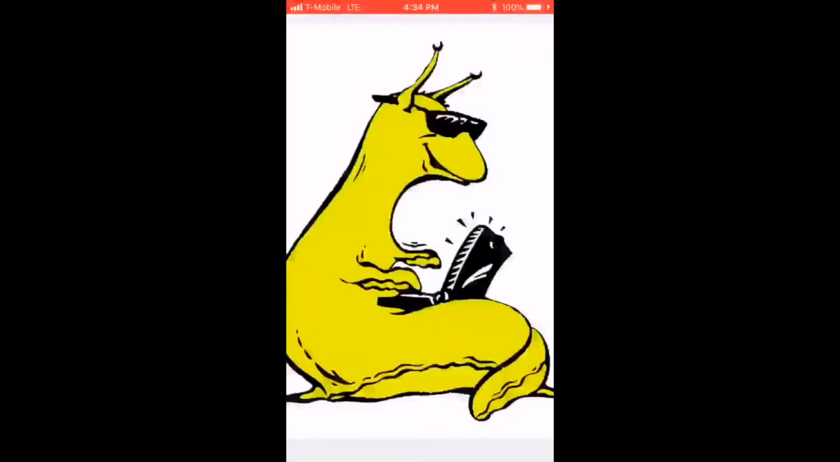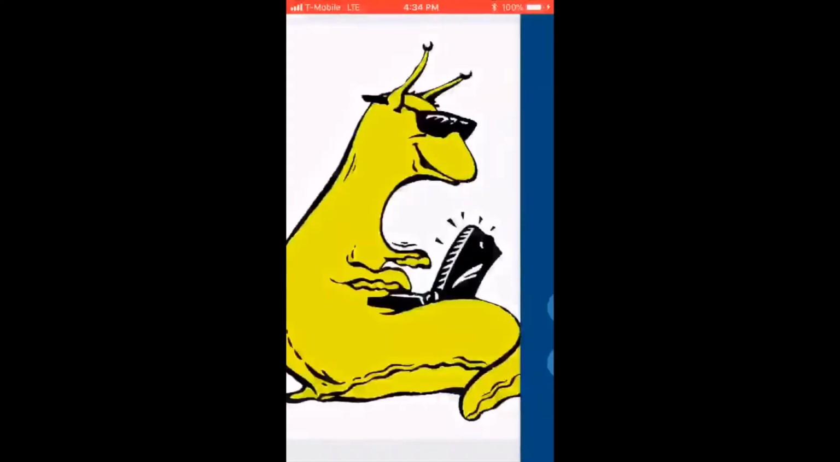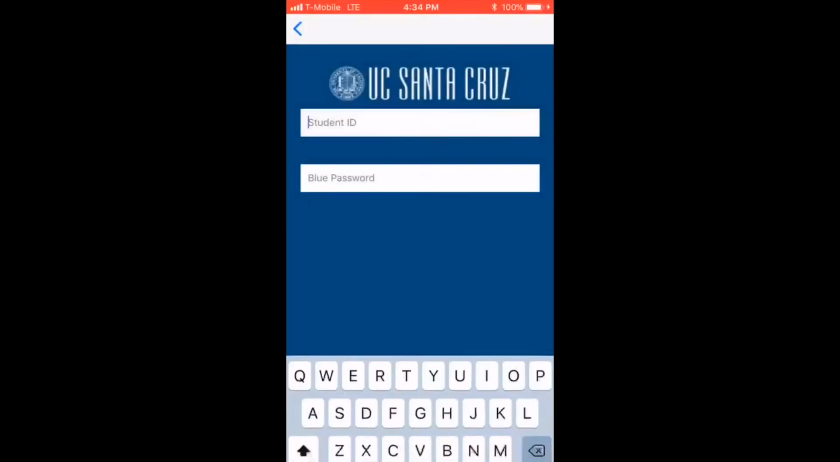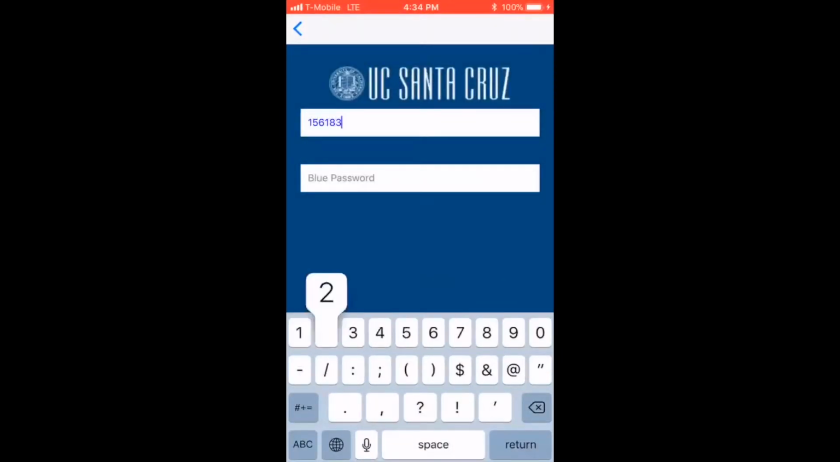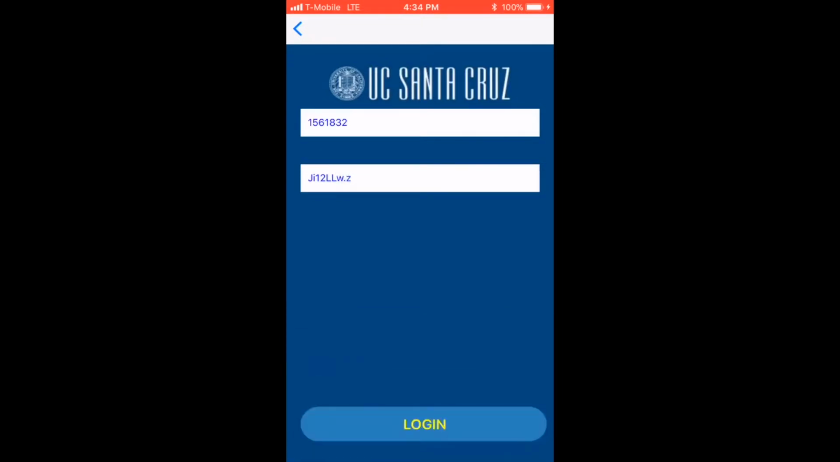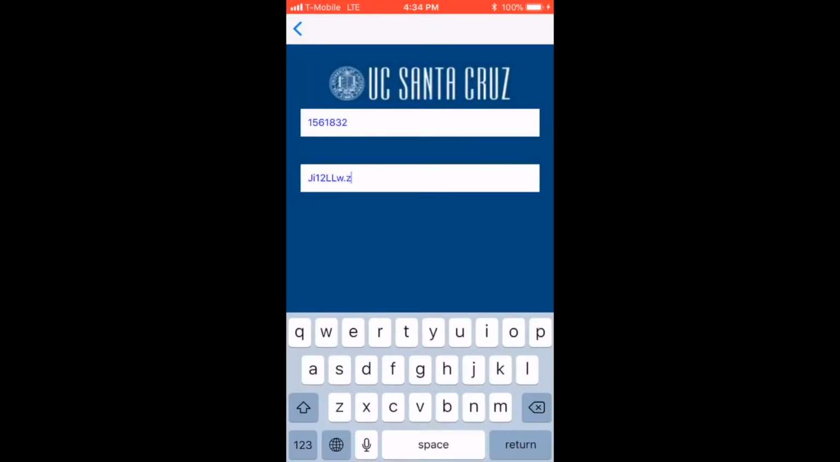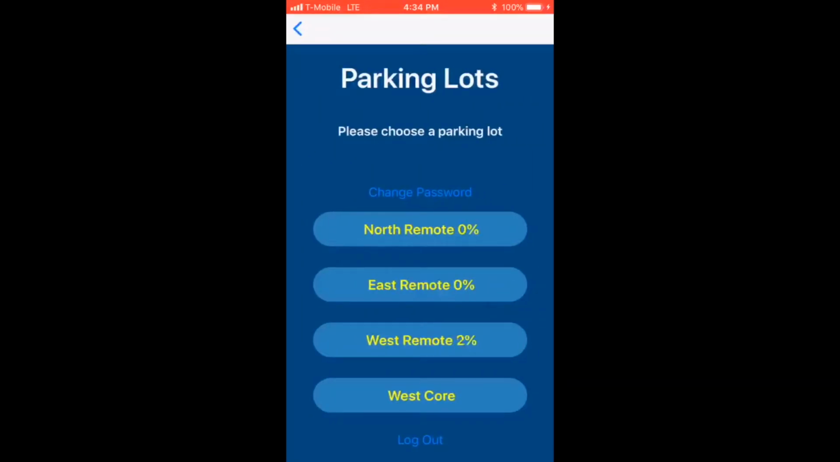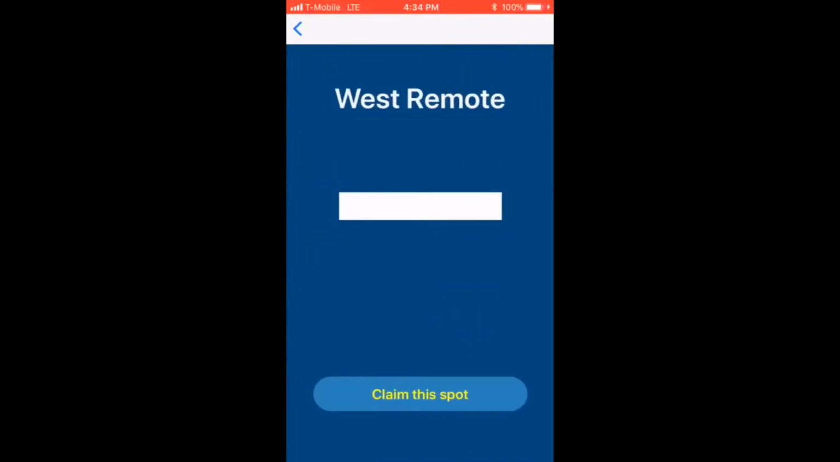The mobile app serves as a tool for the user to authenticate themselves or to check for parking lot occupancy percentages. If the user is a registered student, they can simply log in using their student ID and Blue password. If the user enters the wrong credentials, the app will notify them with an alert screen. Once the user enters their correct credentials, the app will redirect them to the parking lots page, where they can look for the parking lot occupancy percentages for each lot.